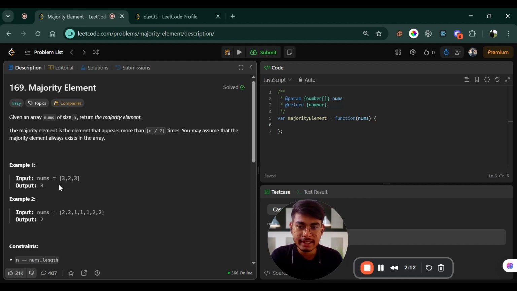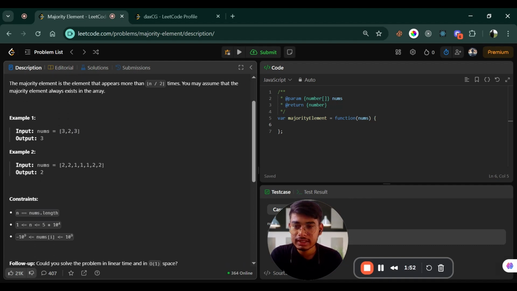Now we move to the examples. In example one, the array is 3 2 3. Here 3 is the majority element, because 3 comes twice. In example two, 2 comes 4 times and 1 comes 3 times. Again 2 appears more than n/2 times, so 2 is our majority element. So this is our question and its examples.